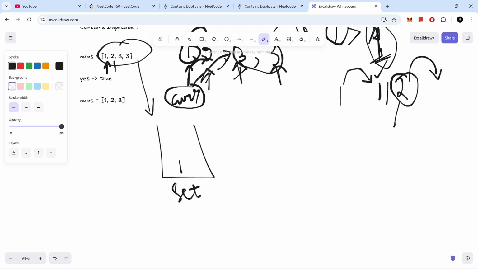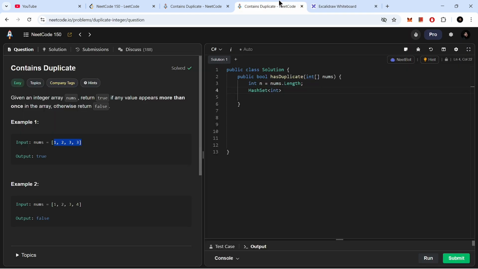Then I will go to 2. I will check if our set contains 2. I will say no, so I will add 2 also. Then I will go to 3. I will add it to our set as there is no 3 in our set. Then we will go to 3 again, not the 3 at the second index, but the one at the third index. There is a 3 already, so we will check if 3 is already present in our set. We will say yes, it is present. So we will return true, as we want to tell our method that a duplicate is present.